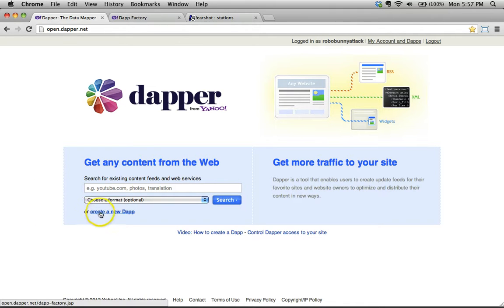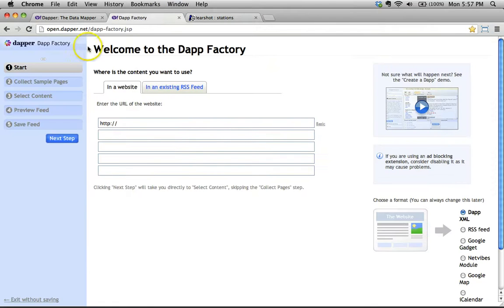So what I'm going to do is, I've created an account. You technically don't need to create an account to do this, but I like having an account. You can search for existing content feeds and things like that. But what I'm going to do is create a new dApp. To do that, I click this link that says create a new dApp. That brings us to this page, what's called the Dapp Factory.